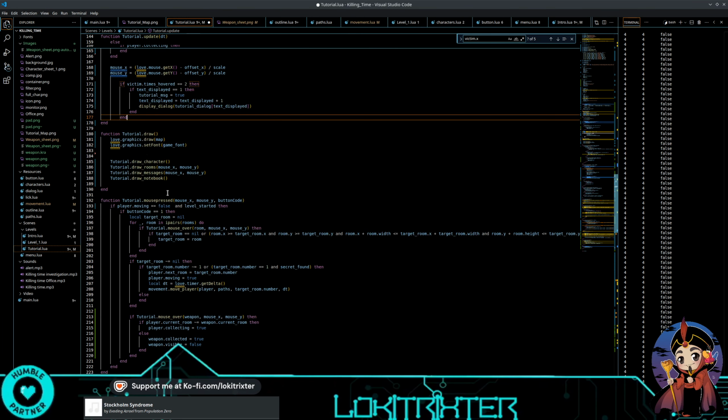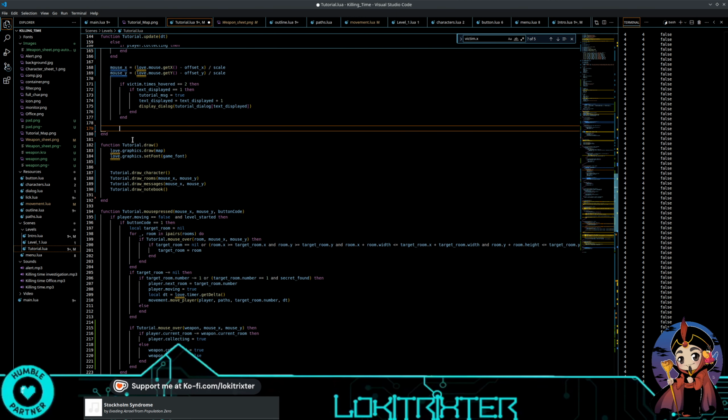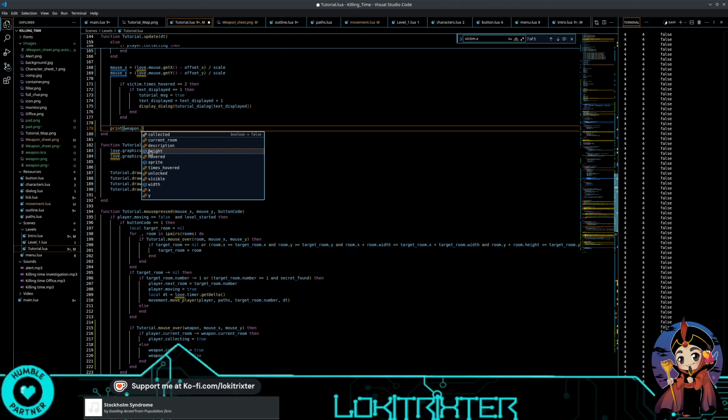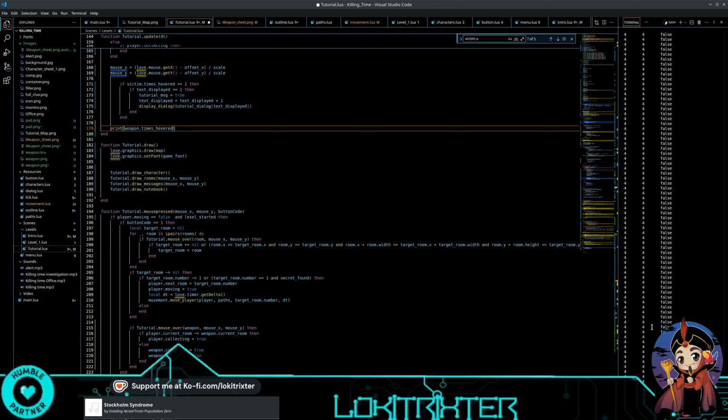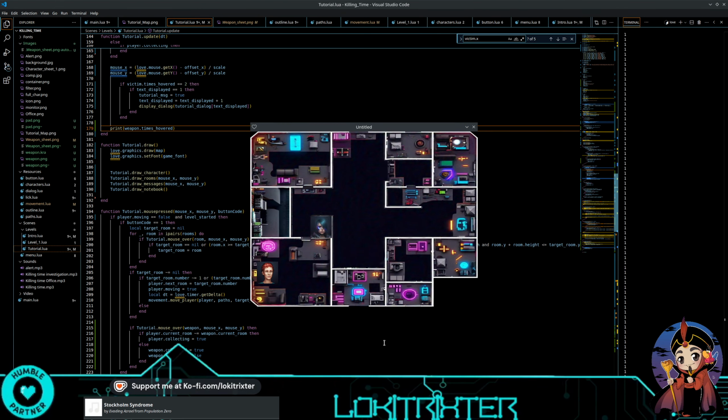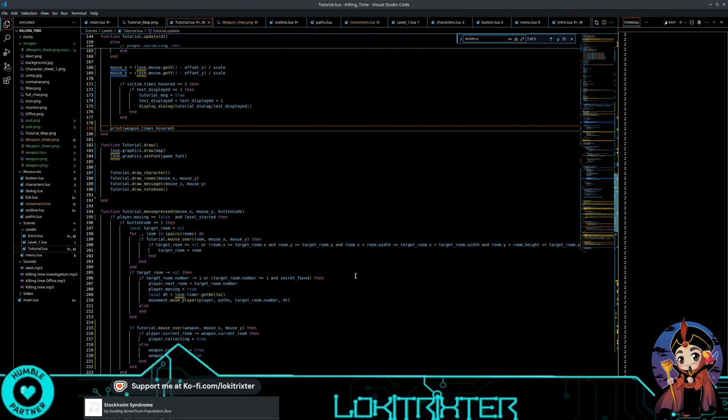All right, let's do this. Let's do another print. I'm gonna print it by here. We're gonna say print weapon times health. So I want to see what it says. It's currently set to 1 time, and now it's set to 2 time because I'm hovering over where it will be. Okay.